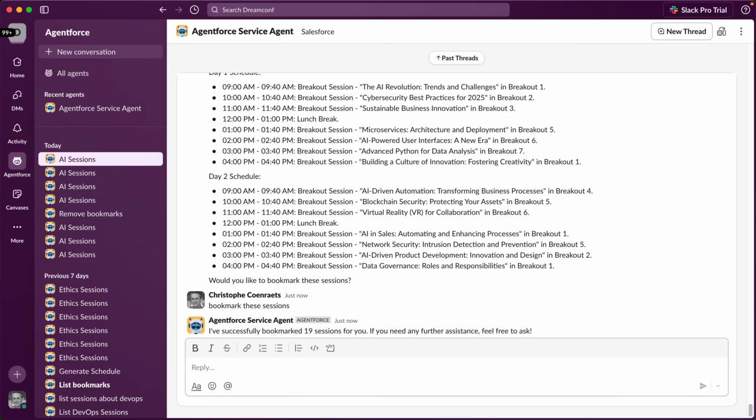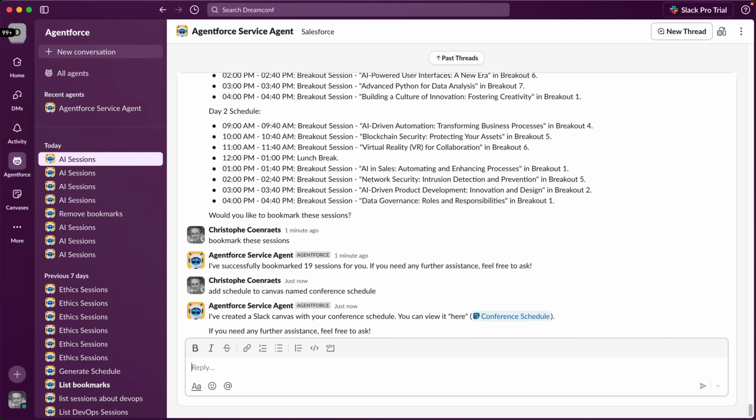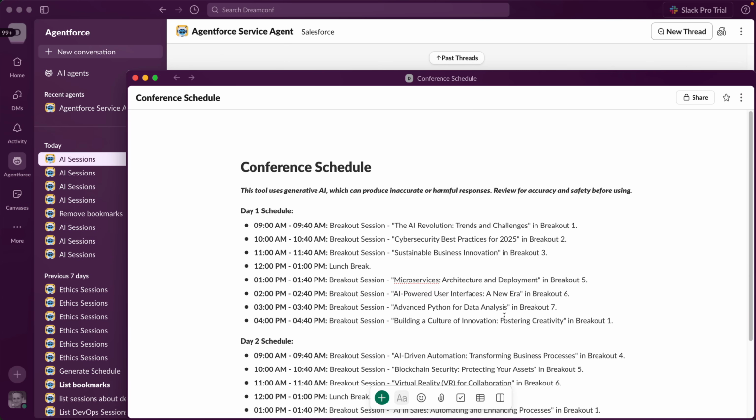Awesome. Now, you may have noticed that in Agent Builder, we also had some Slack actions. So let's try something different here. Add schedule to canvas named conference schedule. All right, so this time the agent reasons over the actions. It should find an action that lets it create a canvas. And there you go. It created a Slack canvas and it even gave me a link. So let's open it. And here's my conference schedule in a Slack canvas.